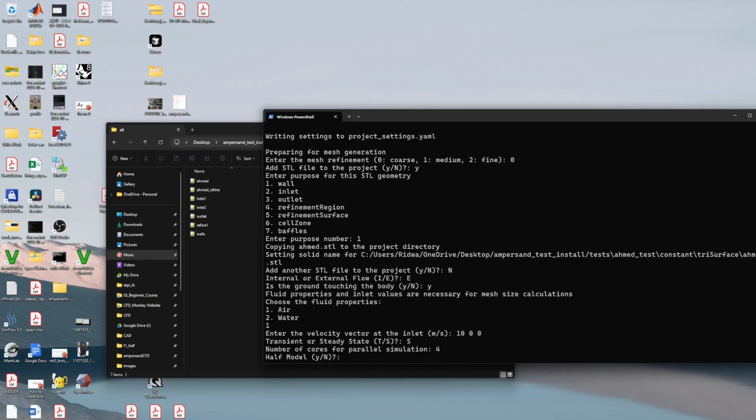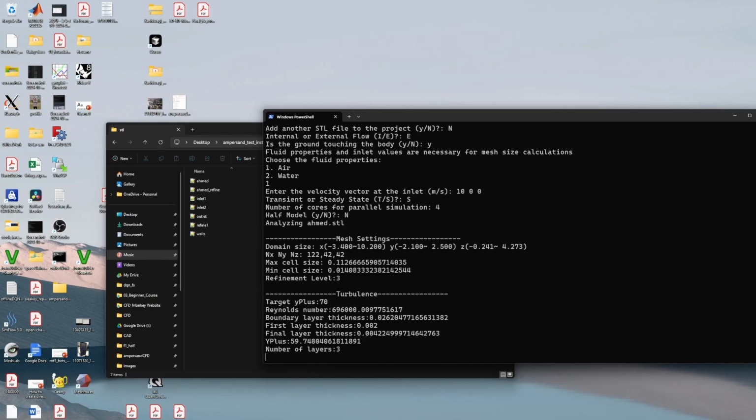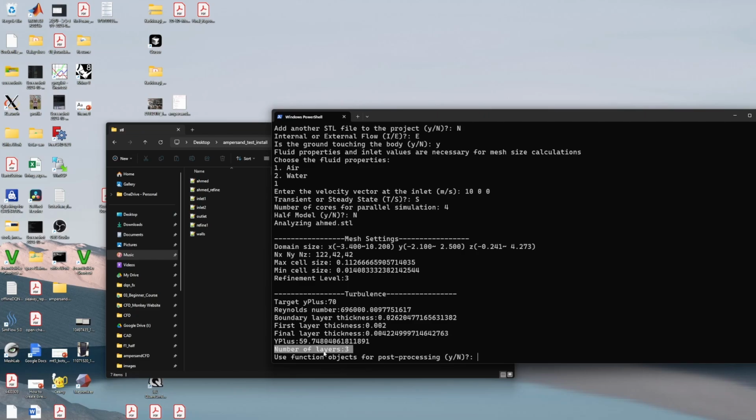Half model, no. If you choose this, it will create only half of the model, which can save a lot of cells for your simulation and save a lot of time. But I will go with full for now, and it will analyze the STL and generate the domain size, and it will figure out how many layers. It chooses to have 3 layers. Okay, and it will show you the target y plus, which is 60 overall. There are some places which will have higher y plus values, and a lot of others will probably have lower values. But anyway, the y plus value based on the mesh size and the free stream velocity is 60.